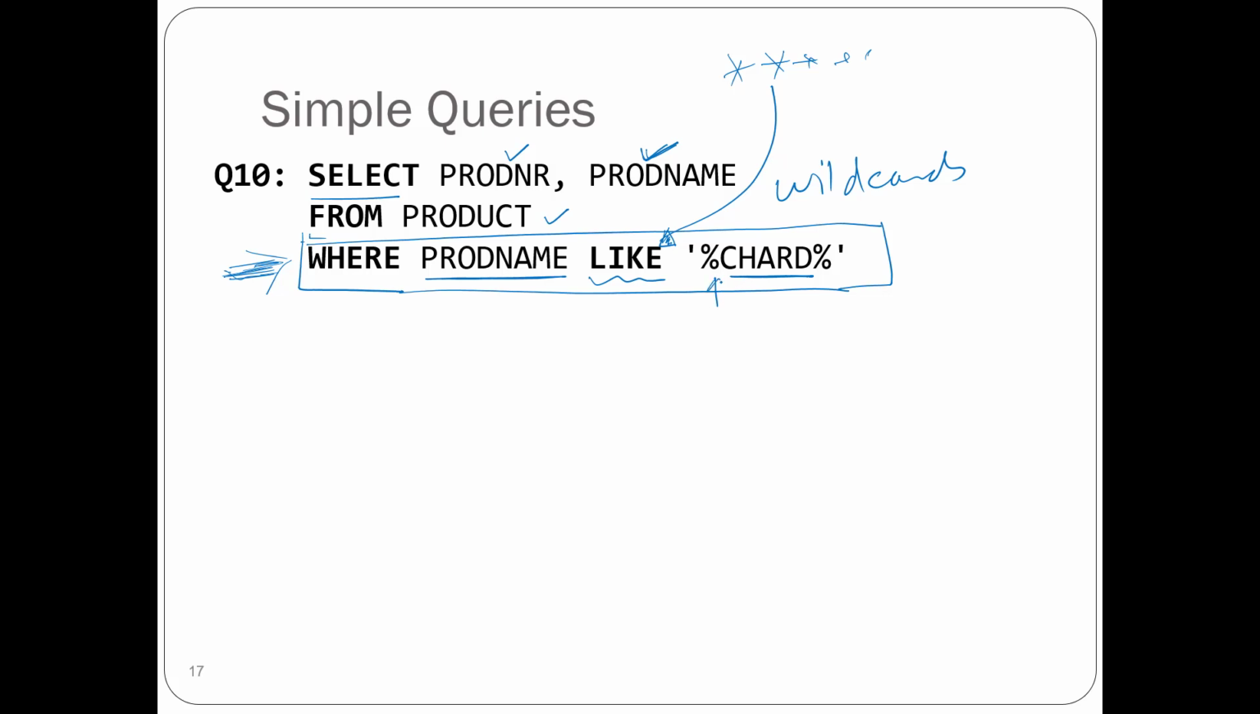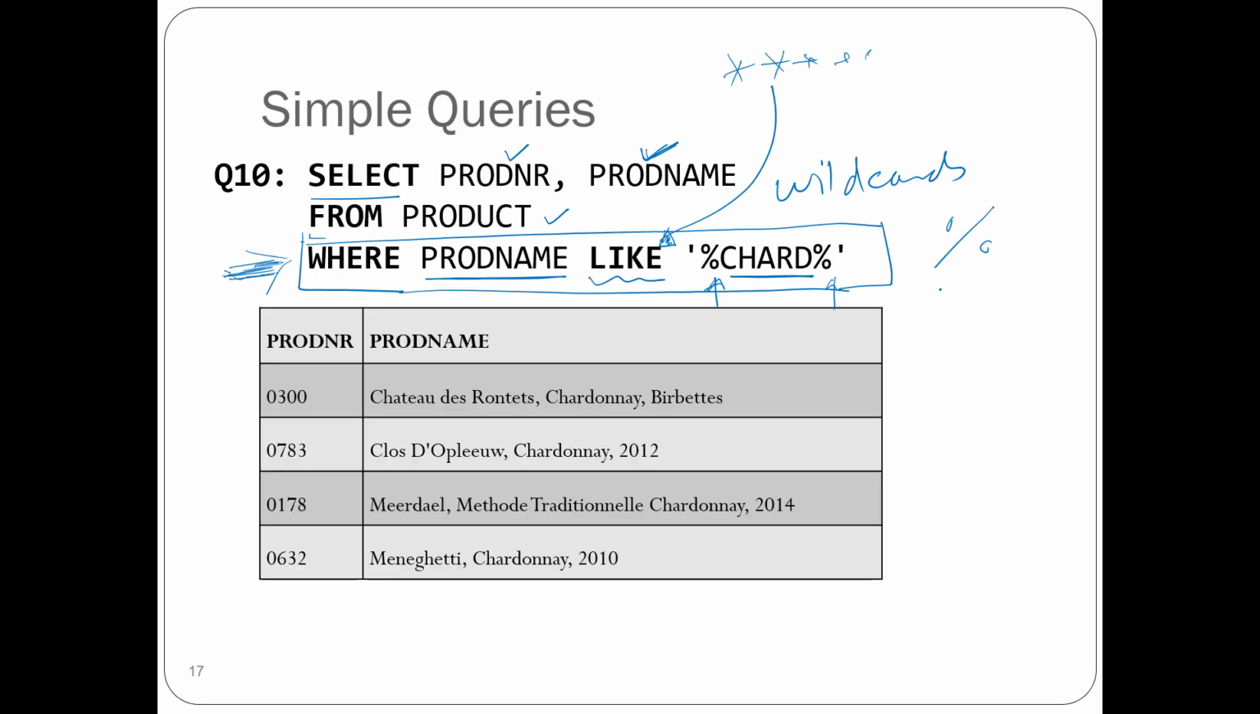Okay, and let's try to understand the role of these percentage symbols that we have in the beginning and at the end of this char string. Well, the role of this percentage is to match one or more than one character. Okay, fine. So your result would be like this. If you run this query, you'll get the product number and product name, and all these products have a name that has char in there. Here, char here, char here, char here. That's the reason you would get these four rows from the product table.